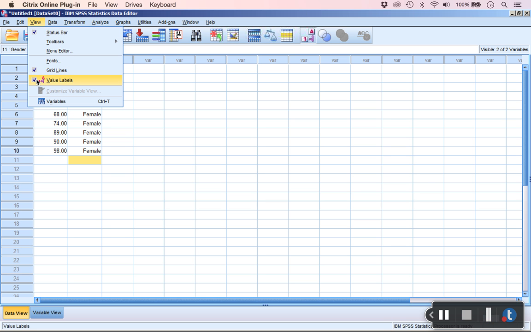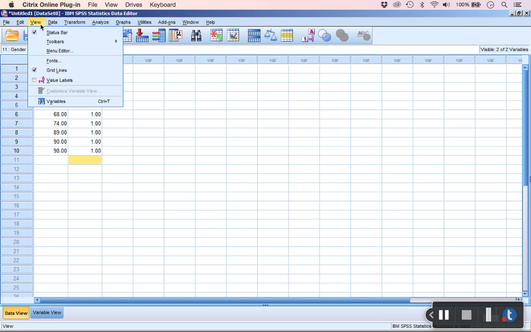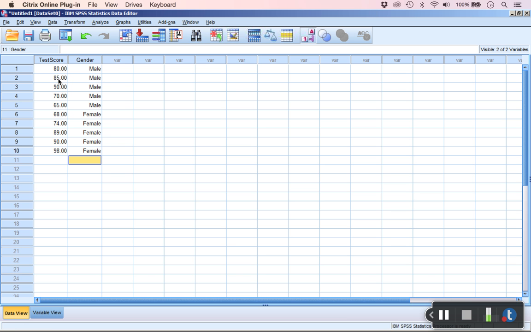If you go under this menu, View, you can see here the default is checked as Show Value Labels. If you uncheck that, it'll turn it back into ones and zeros. I like to leave that on to remind me how I coded the data. In this case, male is 0 and female is 1. So we'll go ahead and leave that value labels view turned on for now.